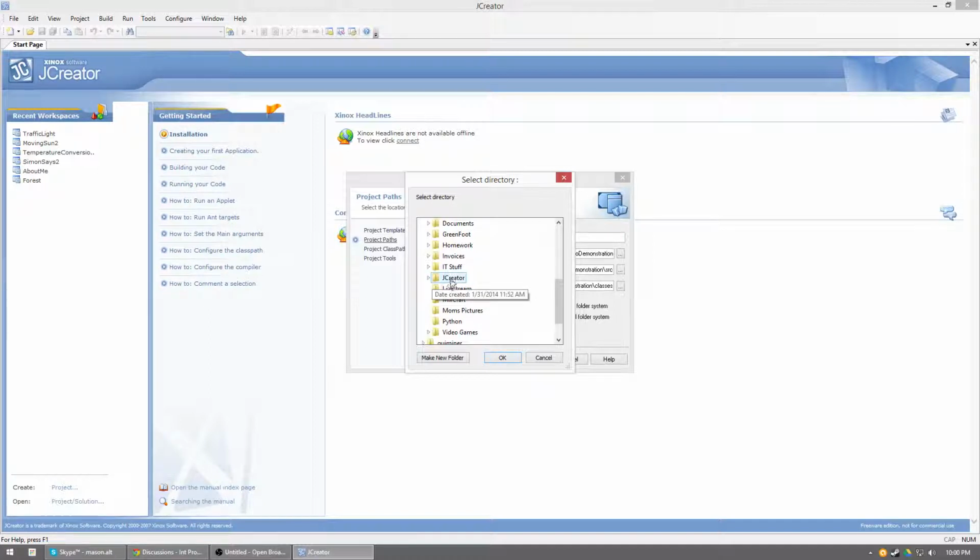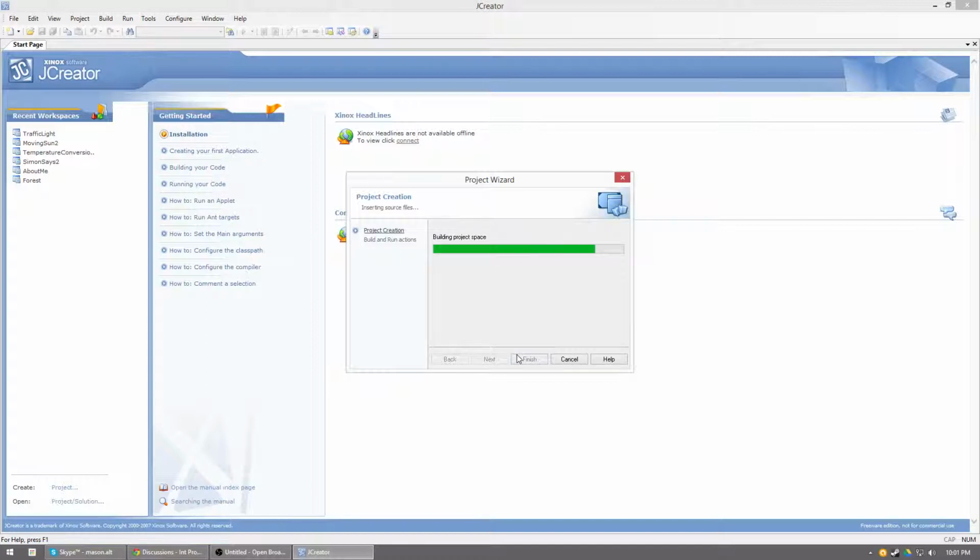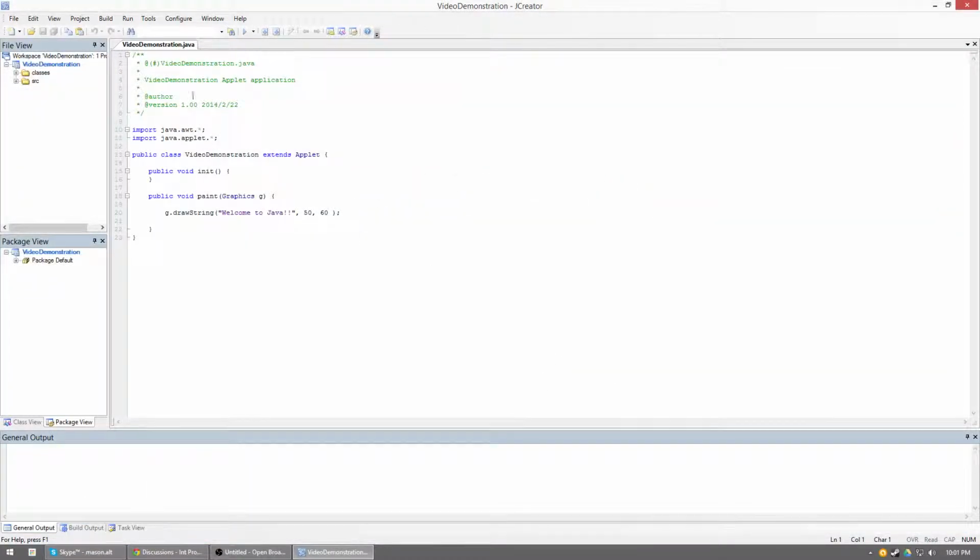So I created a JCreator folder here, so just click on the root there, click OK, so then it'll change all three of them for you. Hit finish. You should probably already know this, but here you go.